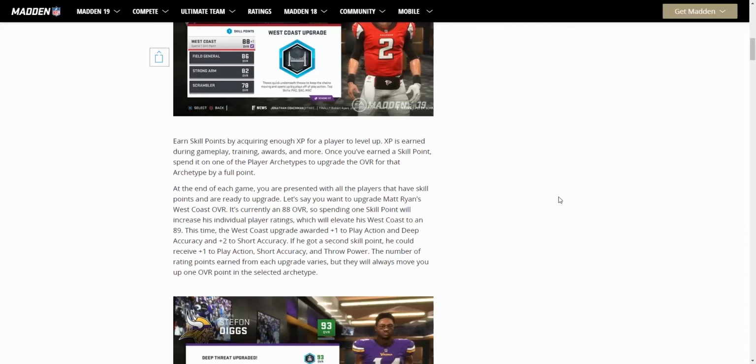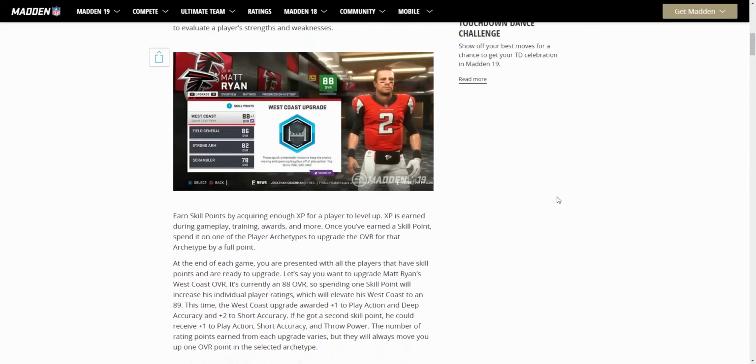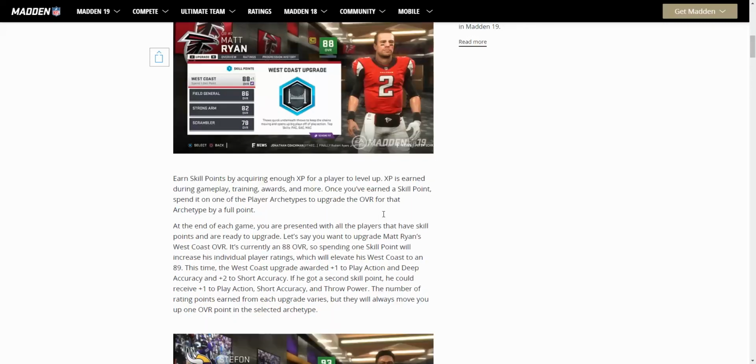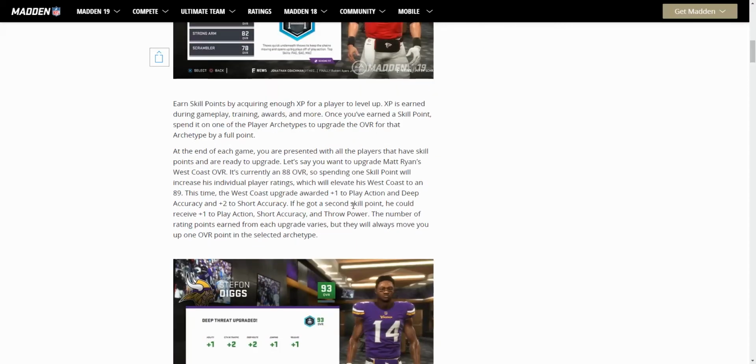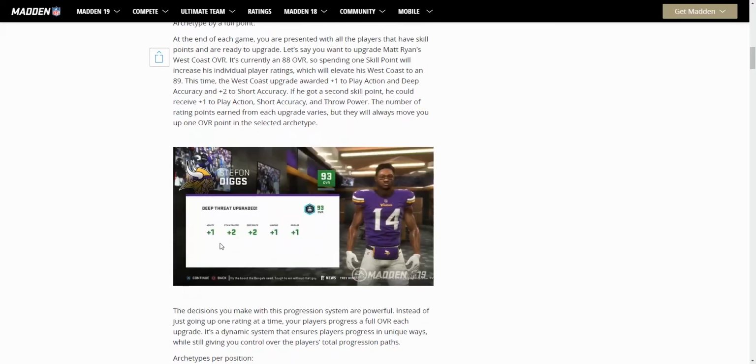They go into the progression system. I'm not sure if this is in replacement of how progression used to be. If somebody knows in the comments, let me know. But based on what I'm reading here, they make it seem like the progression is through the archetype system. So right here, earn skill points by acquiring enough XP for a player to level up. XP is earned during gameplay. And then once you've earned a skill point, spend it on one of the player archetypes to upgrade that overall for that archetype by a full point. So they go on to talk about if you use that 1 point, you'll see in the screenshot right here, your player goes up in these categories.